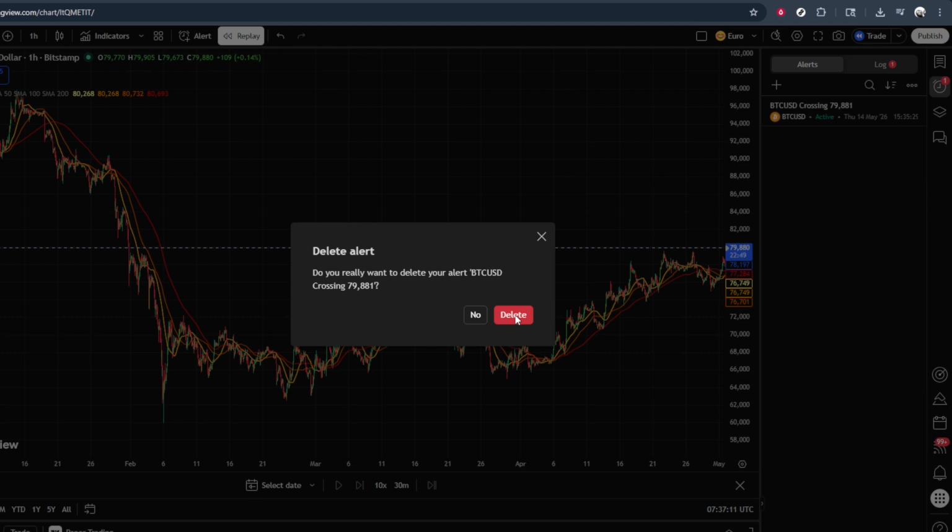In just a few moments, your alert panel can go from cluttered to clean, leaving only the alerts that are still relevant to your trading plan.